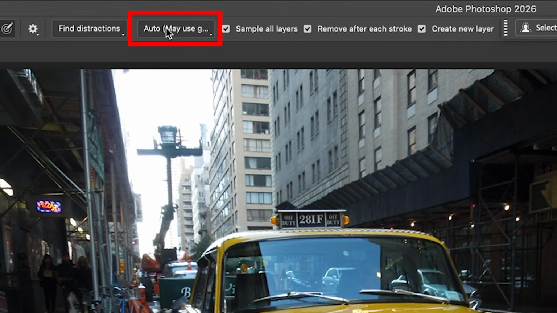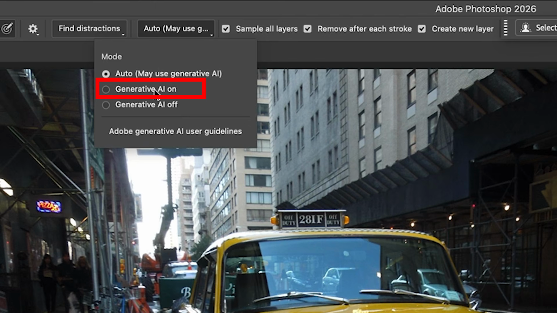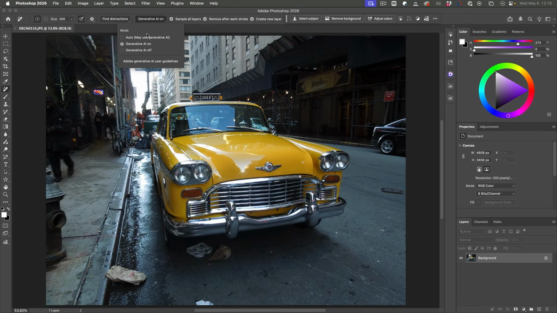So we have the ability here to use generative AI or not. In this case, we're going to turn it on and we're going to use generative AI. Now, if you're doing something, maybe you're entering it in an art contest or something like that, you could turn the generative AI off if you're not wanting to use it, but be aware it doesn't work as well without the generative AI.